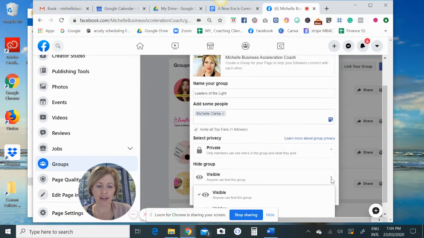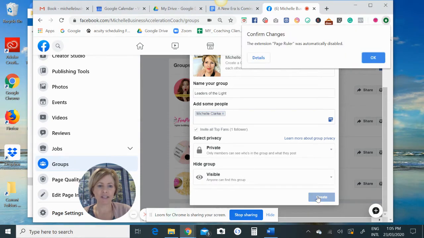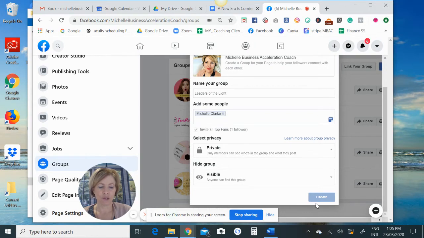Visible. It looks like now you can hide the group so that only people that want to find it can find it. I'm going to leave mine visible. Create. Sorry for that pop-up. I don't know what that was. This will just take some time to do.